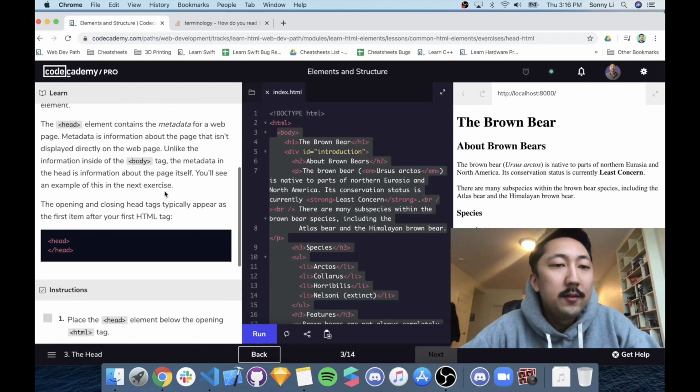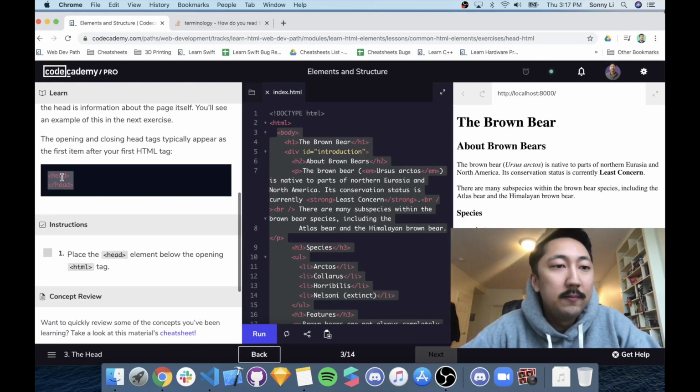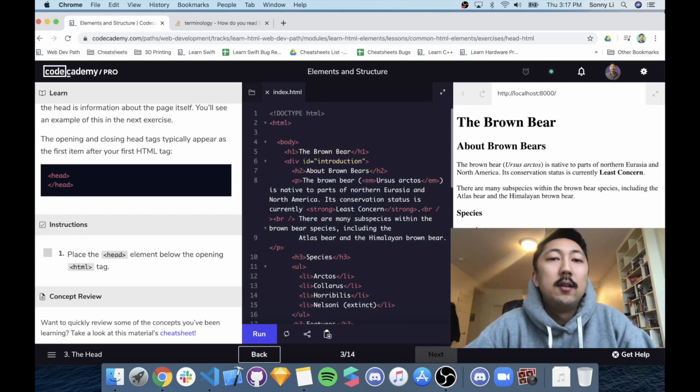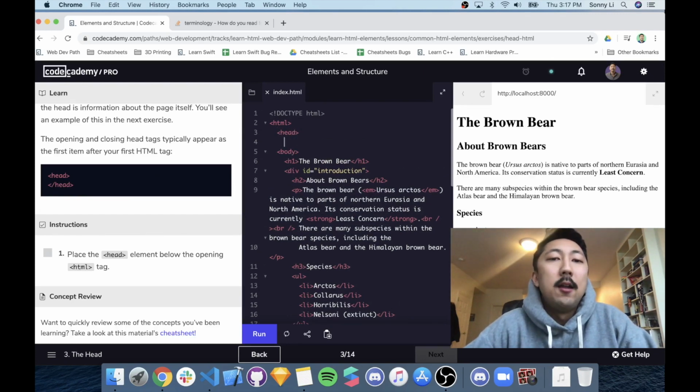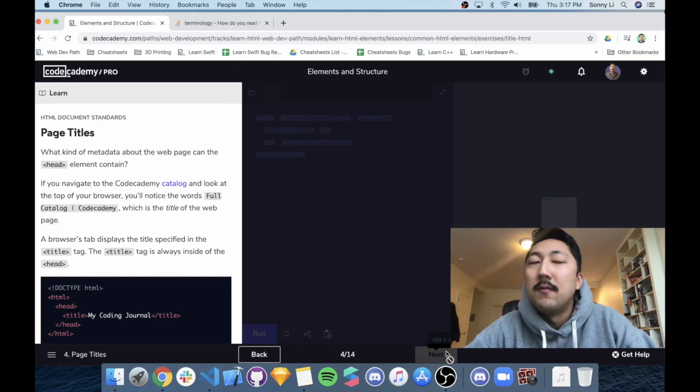Okay, so it looks just like every other element: opening tag, closing tag. So we're going to place an opening head element tag right here and a closing one right here. I'm going to leave it blank for now. And let's put some stuff inside.